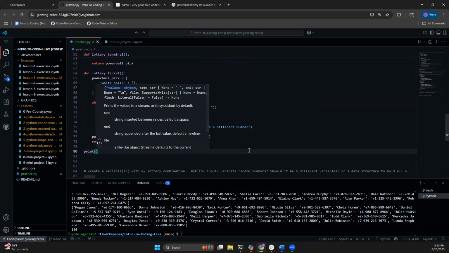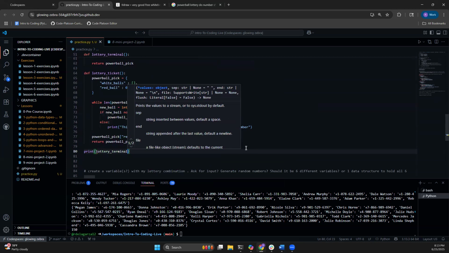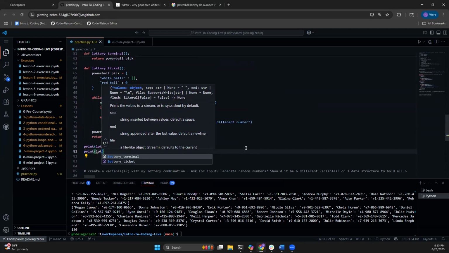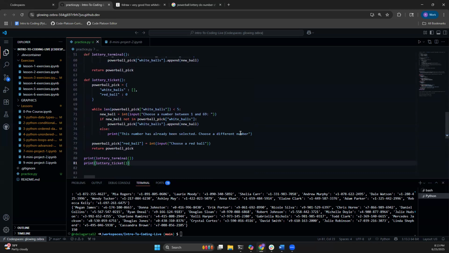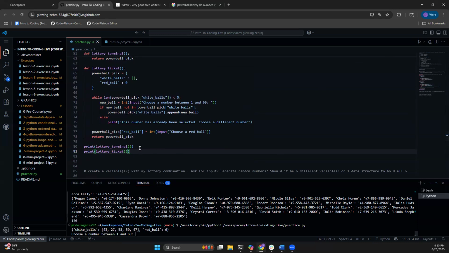I'm gonna say print lottery terminal. Then I'm gonna say print lottery ticket and see how this works. So I ran this. The lottery terminal did exactly what I expected it to do. Notice here they created for me that Powerball ticket with the white balls. I see no duplicates. And then here's the red ball. And then it runs the lottery ticket one that requires input.